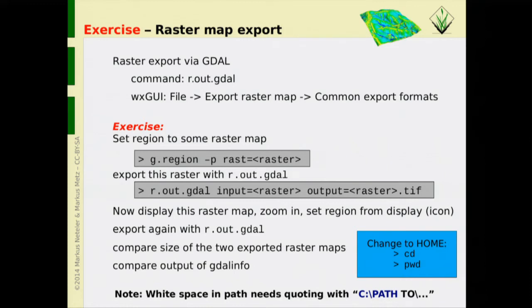When you use the GUI, you don't have to worry about this white space stuff. This is all automatically handled by the GUI. But if you work on the command line, the output can also be a full path to the location of the raster.tiff. And if there is any white space in there, you would need to use quotes, but not through the GUI.